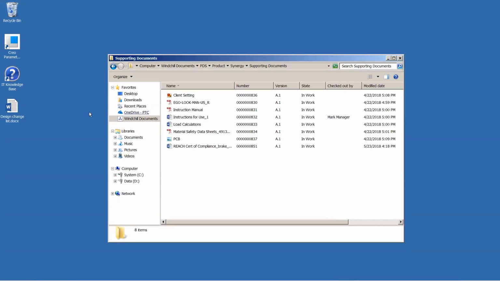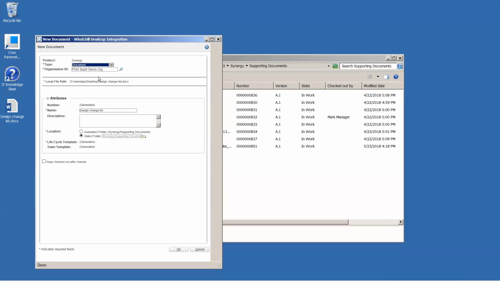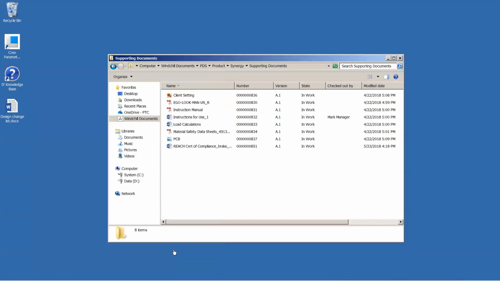So let's say, for example, within the supporting documents, you wanted to bring in a new design change list from your desktop. You're simply dragging and dropping it over, and then there's a new desktop integration widget that would appear to allow you to go through the correct processes. So if you always require somebody to leave a comment or description, if there's a workflow assigned to this for any review process, that all gets tied into the process because you're now allowing people to enter this within Windchill directly from that desktop.